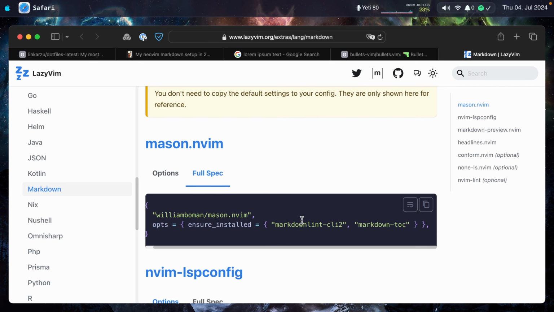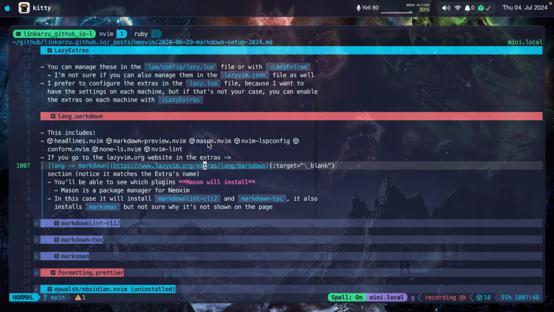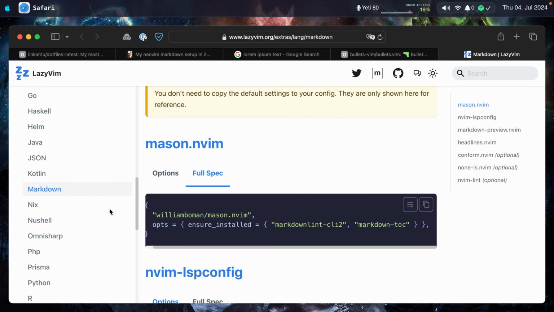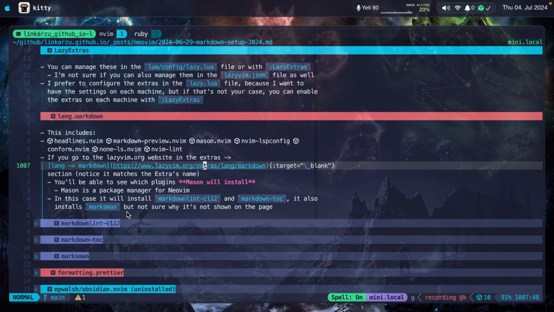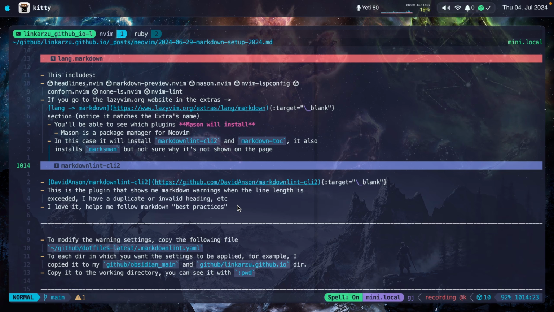So if you enable that extra, it's going to install all these plugins, and additionally, it's going to install this and this. And it's also going to install Marksman. I'm not sure why it does not show here on the page, but it installs it as well. So what are these three plugins that I have listed here? Markdown CLI 2. This is the one that shows me warnings when the line length is exceeded, if I have invalid headings or duplicate headings, and it allows me to keep Markdown best practices.